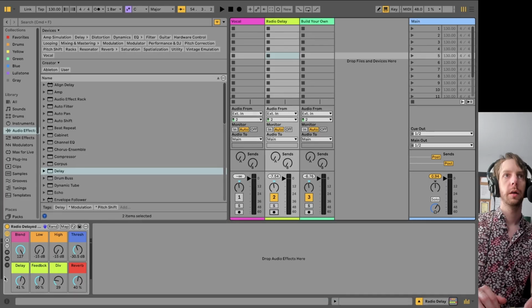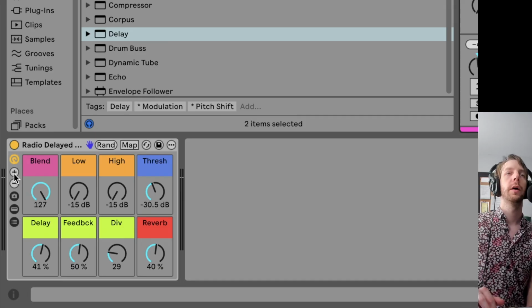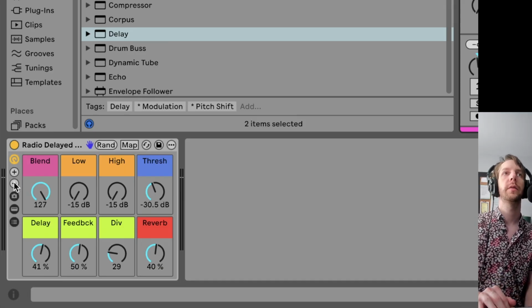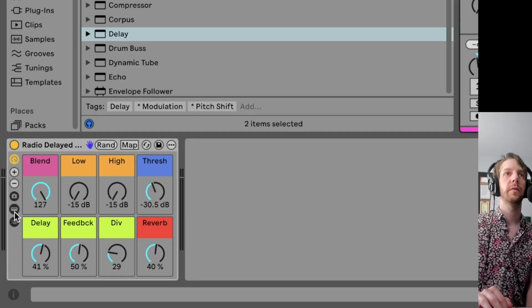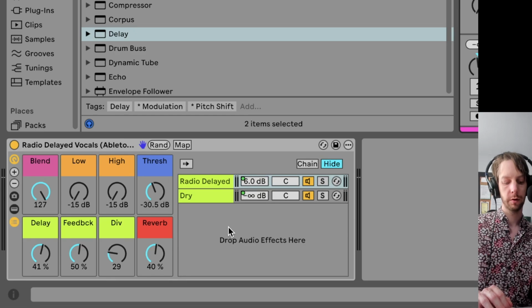So when you see this, the first thing that we'll see is a couple of buttons here that I'd like to go over. We have our macros, our more macro buttons, less macro buttons, snapshots, devices, and chain list. So what I'm going to do is basically show you how I made this thing from scratch.